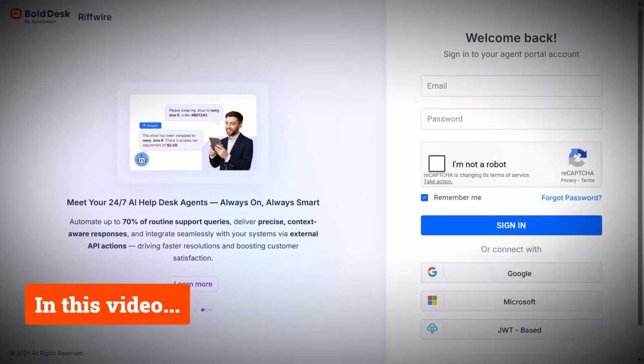In this video, I'll show you how to set up JWT-based Single Sign-On for the BoldDesk Agent Portal, so your team can log in securely without re-entering credentials.